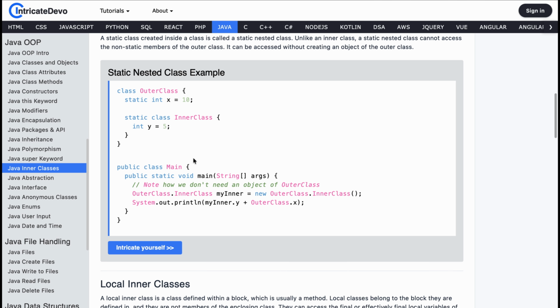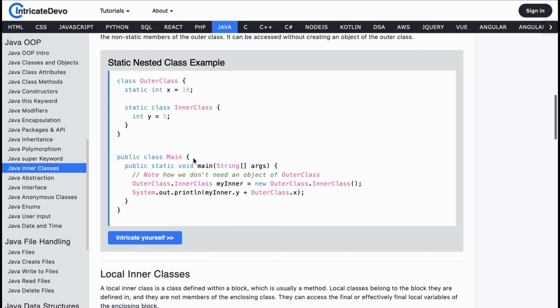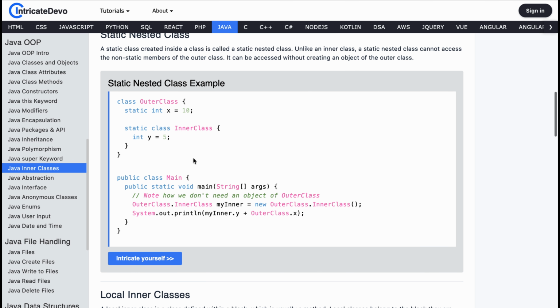Here's the most important thing to remember. A regular inner class can access non-static members of the outer class. A static nested class cannot. Why?